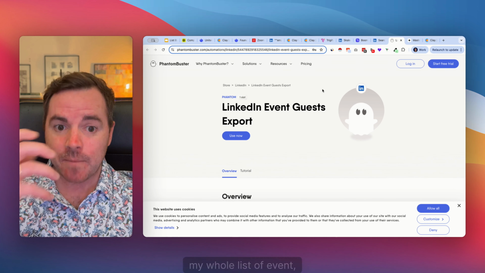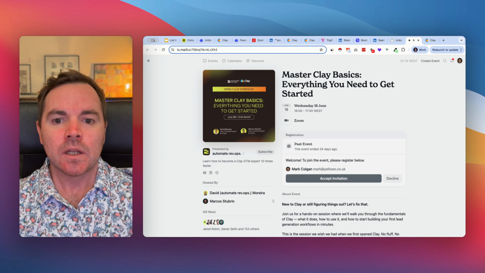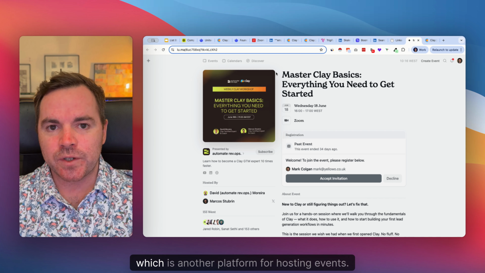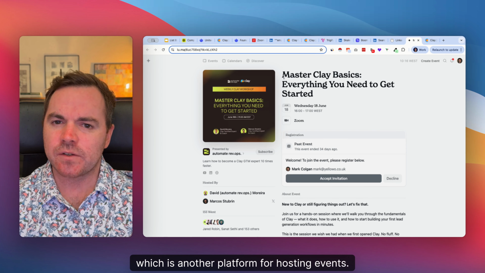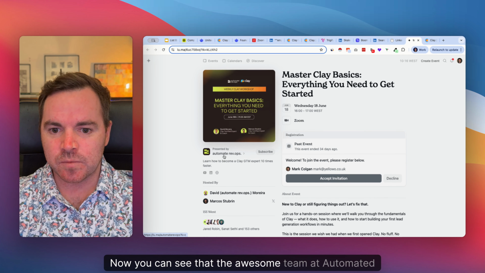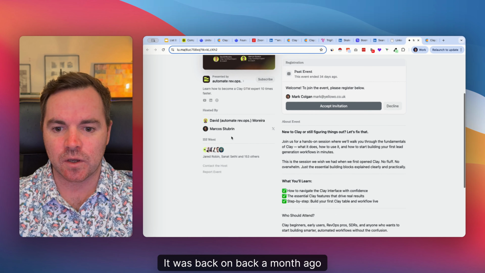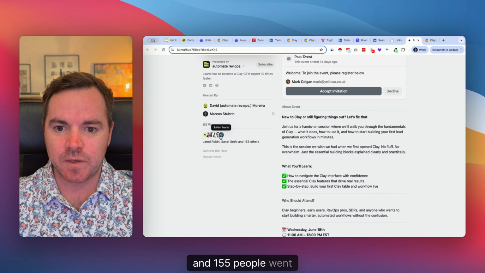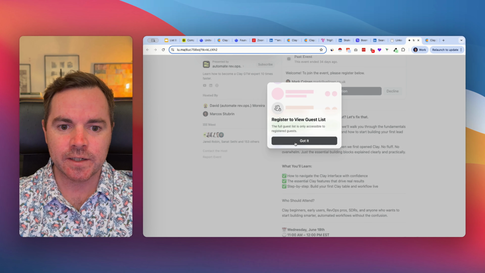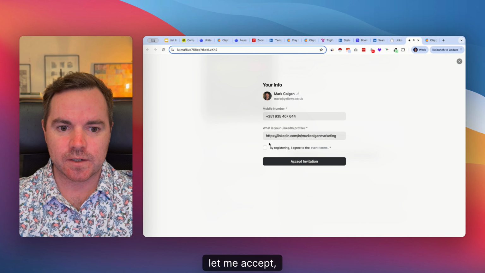So that would be one way. So that I would then get my whole list of event attendees and then enroll them into a sequence. Lastly, we've got Luma, which is another platform for hosting events. Very popular in the last couple of years. Now you can see that the awesome team at Automated RevOps hosted an event. It was a month ago, and 155 people went. So if I click here, okay, I'm going to register. Even though it went, let me accept.